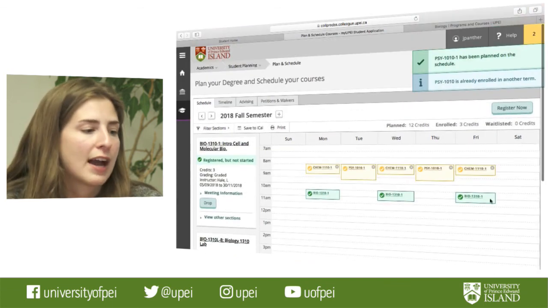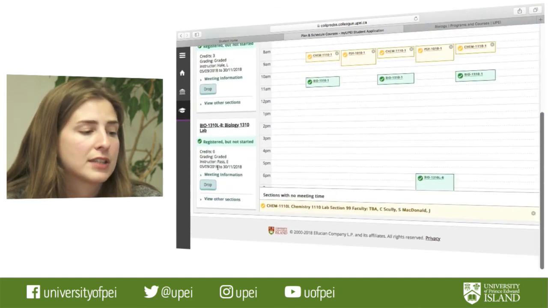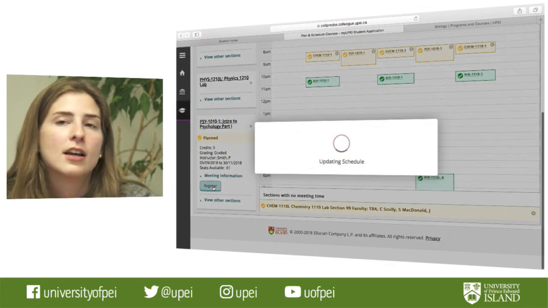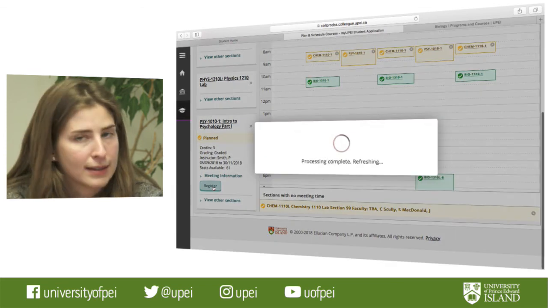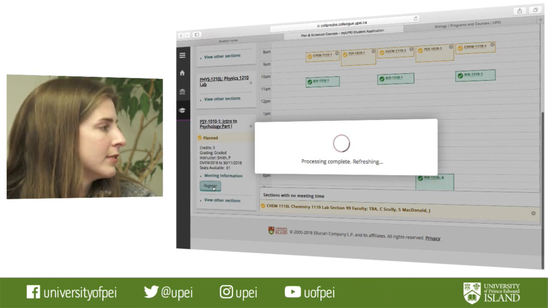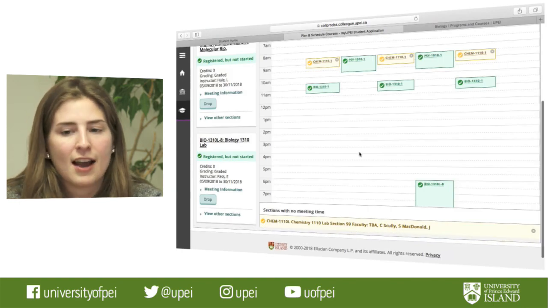If we want to register for that class individually and not the chemistry right now, we can scroll on the left-hand side down to where register is and hit that one individually. That's also where you'll find the waitlist button if you want to go on a waitlist. So that, I think, is an introduction to registration at UPEI.